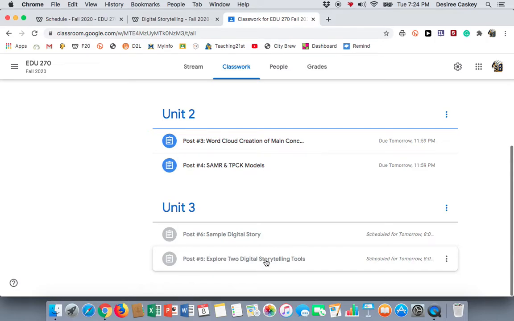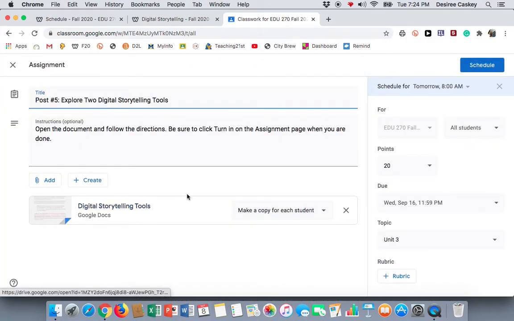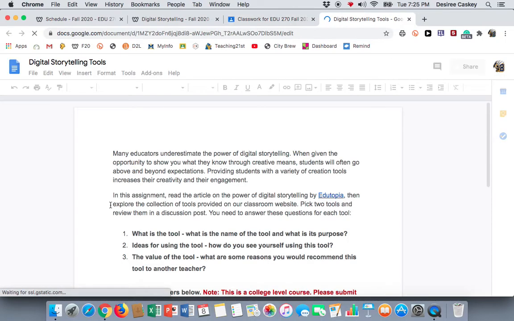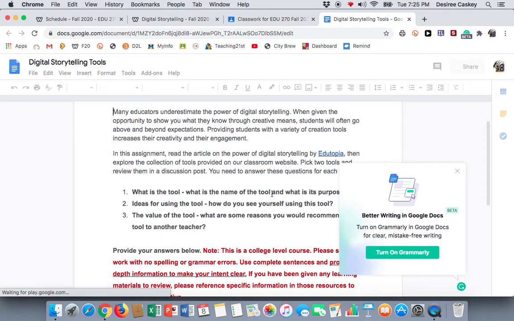I want to show you post 5. This is really important. So when you go to the post, it says open the document, follow the directions. Be sure to click turn in on the assignment page when you're done. And everybody's been doing a great job with that. Here's what I want to show you. This is really important.